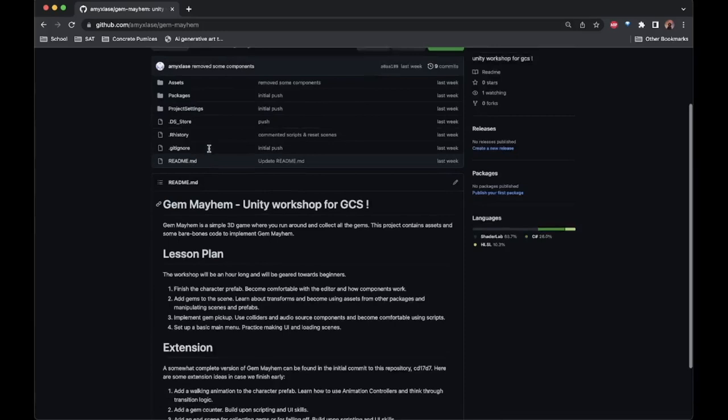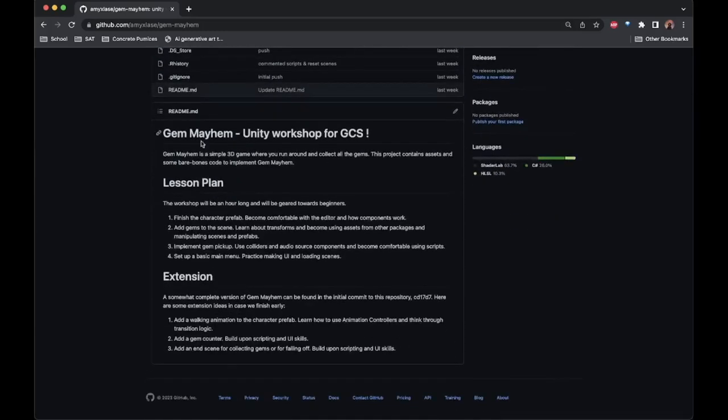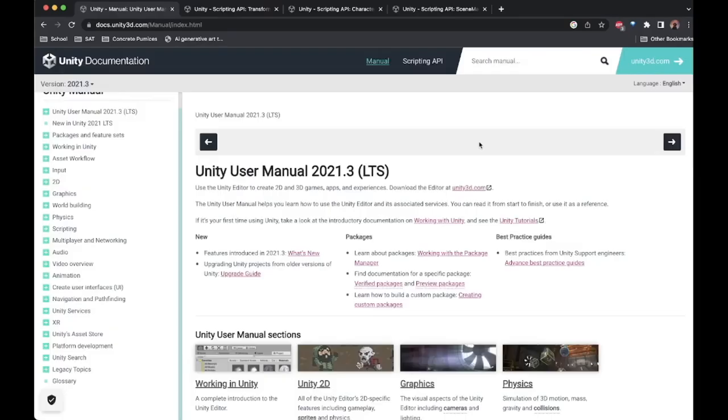Basically, I have a sort of starter project set up at this URL, github.com/amyxlace/gemmayhem. And I also have some instructions for what we should do as a lesson plan. And in case that this is too easy or you just want a challenge, we can do some extension topics. So for some of the coding aspects, I'll be introducing you guys to some objects or methods that you might not know about previously.